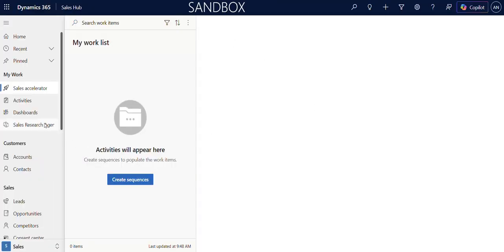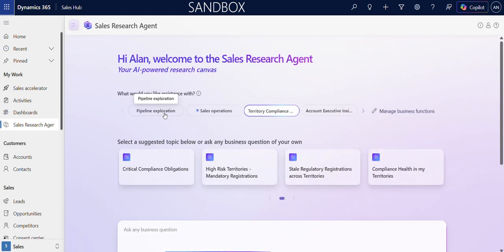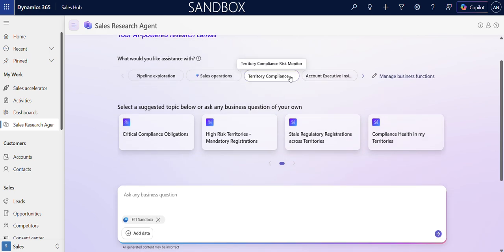All right, sales research agent. I think this is much cleaner than normal Copilot Studio engagements because it uses Copilot on the back end. The sales research agent creates a targeted workspace where sellers can have their history of engagement with the defined business functions.